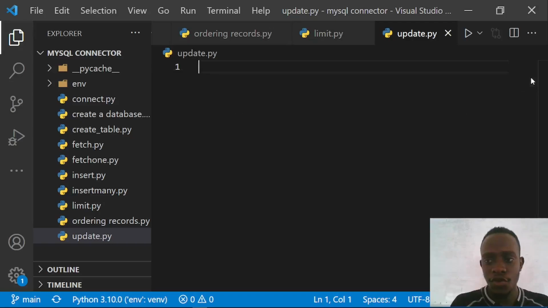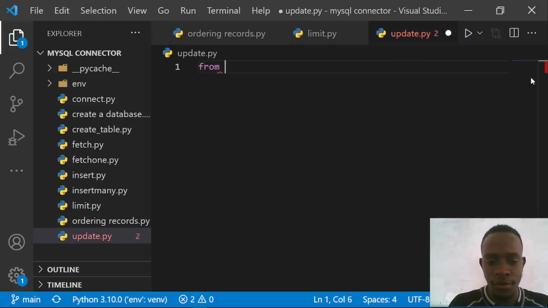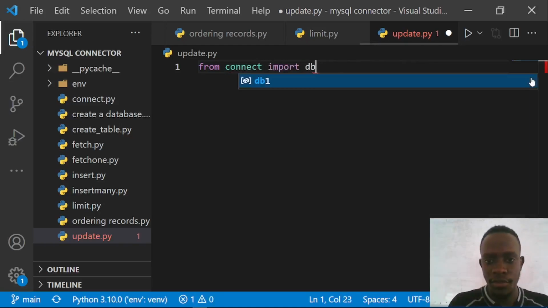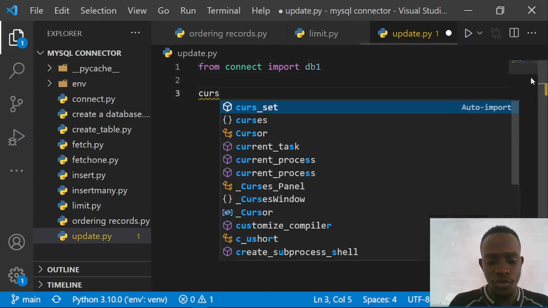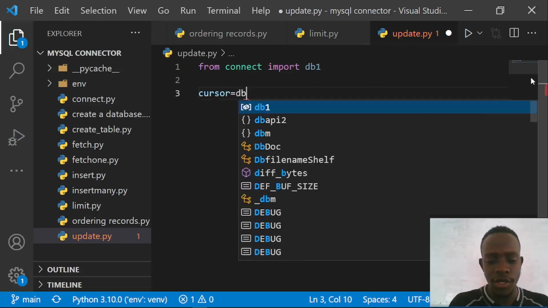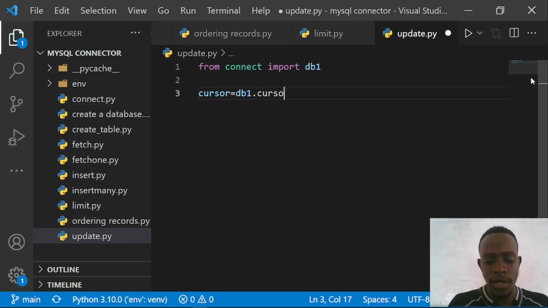So the first thing I'm going to do is to import our DB1 connection object. So to do that, I'll just say from our connect module, I'm going to import our DB1, and then I'm going to create a cursor using this. So I'm just going to create our cursor object, and this is going to be DB1.cursor.